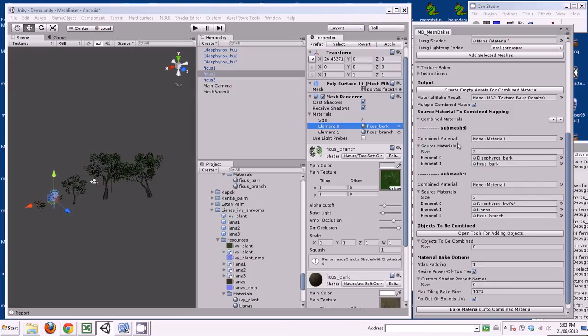So what I've done is MeshBaker will take these 2 bark materials and bake them together into an atlas for those materials. So combine all the textures in those materials into a combined material, and then it will take all the leaf materials and bake them into this combined material. Now we have to create those materials, so I can click this Create Empty Assets for Combined Material button.